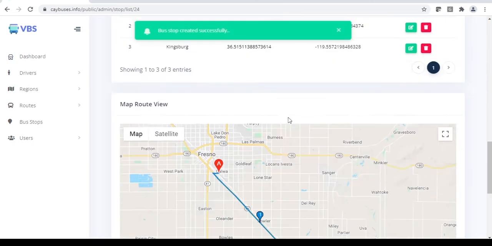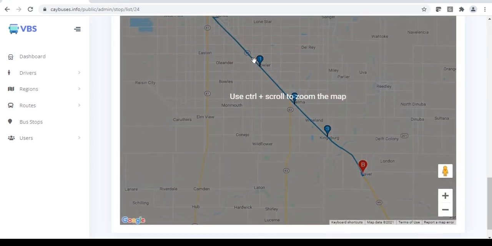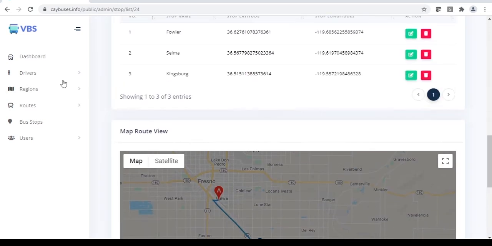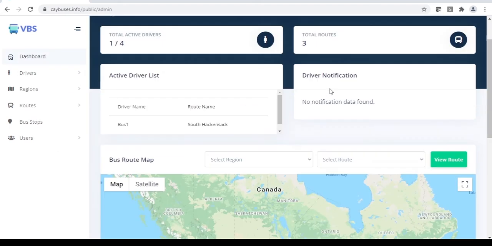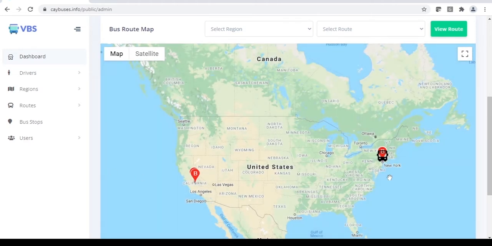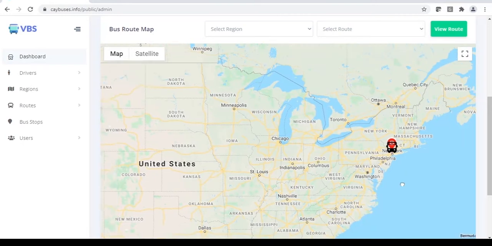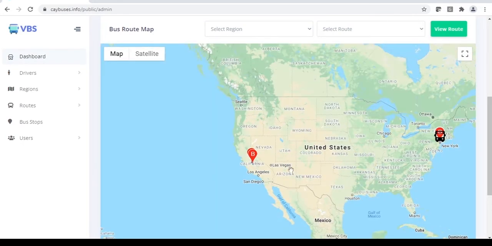If I go to the dashboard, I can see that I have 3 routes as well on the bigger map. It will show us our regions, our routes, and the locations of my drivers. Bus 1 is currently parking in the East Coast region on Hackensack Street, and my other route is now in Fresno between Kawa and Valor with the 3 stops.